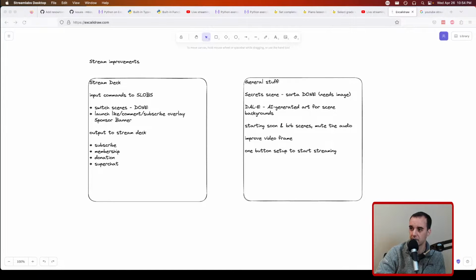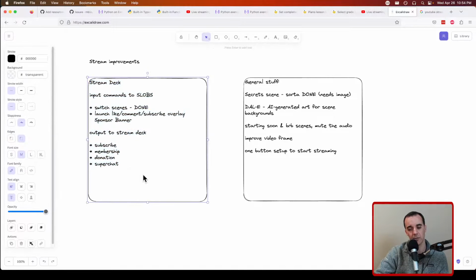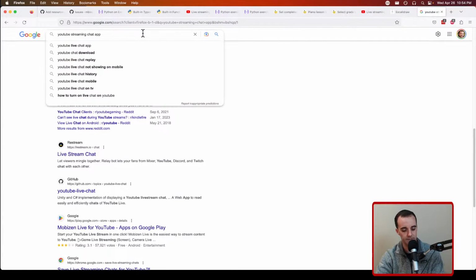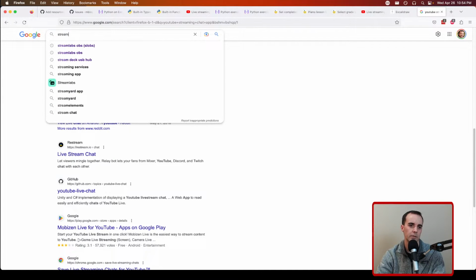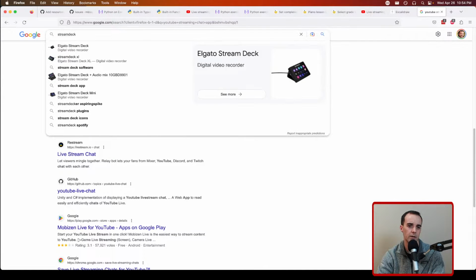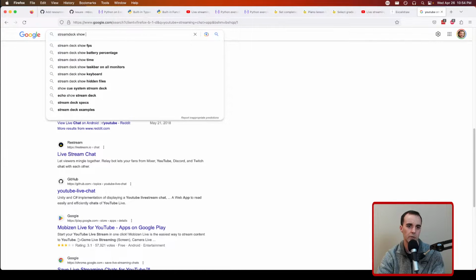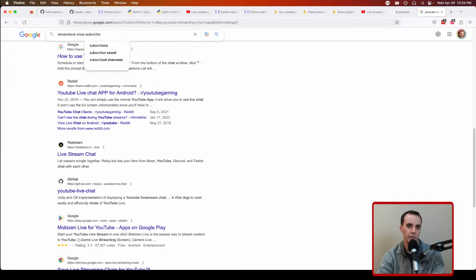I feel like I've got some Stream Deck controls. There's a bunch of stuff. Oh, we still didn't go over this. I didn't see anything that would put information on the Stream Deck display. Let's do a quick search for that. Stream Deck. Show subscribe on buttons.